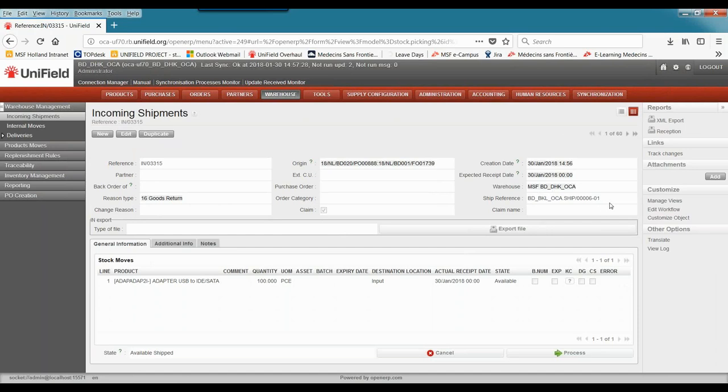Then it's up to you in coordination to receive the items into your warehouse. And that's how a claim, which is called return surplus, looks like. Any question for that one?